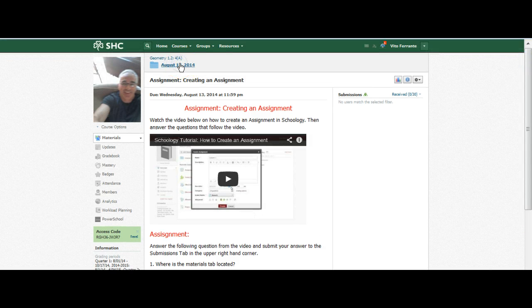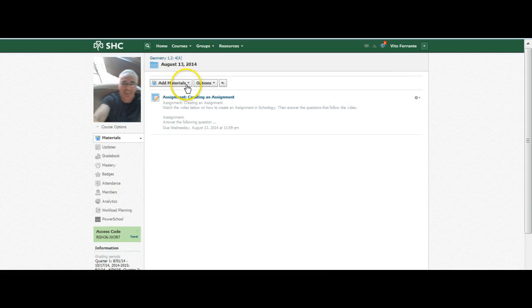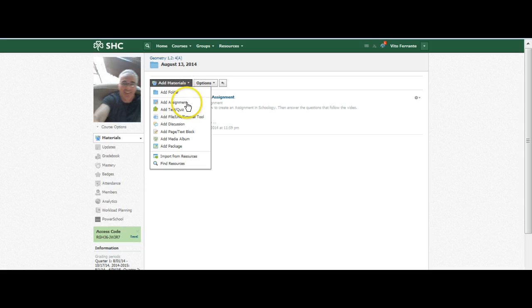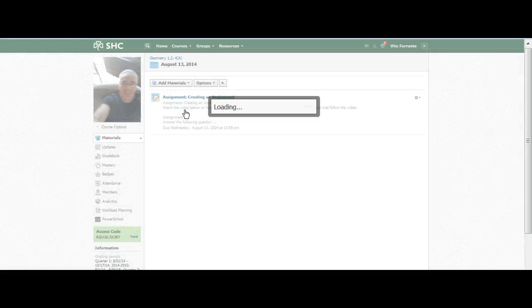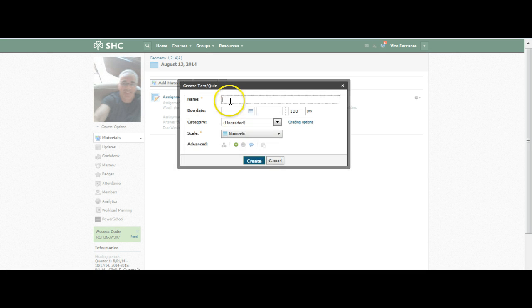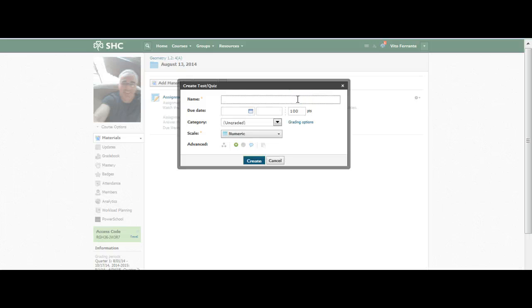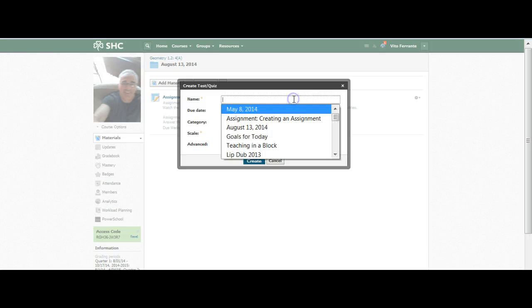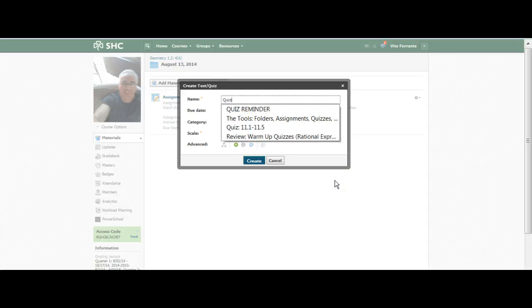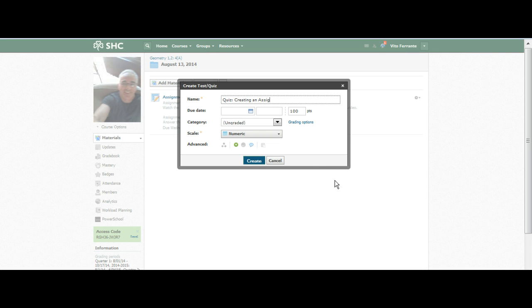let's keep going. So I'm back at my folder. Click on your folder, and now I want to add not an assignment but a short quiz. All right, so notice that the box here is a little bit different than when you created an assignment. So I'm going to call this a warm-up quiz, or just a quiz, and it's going to be on creating an assignment. And the due date will be today.